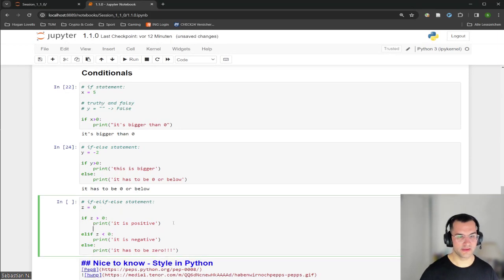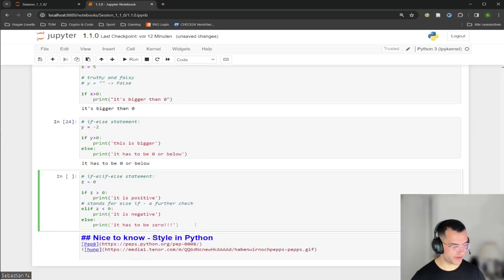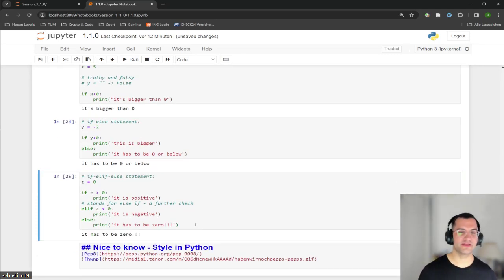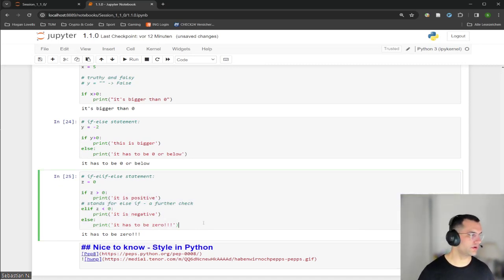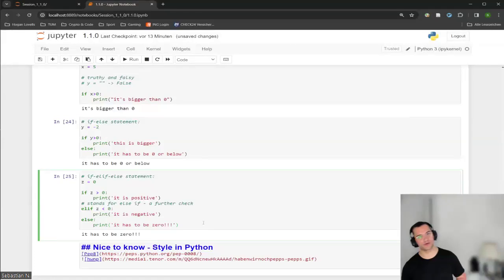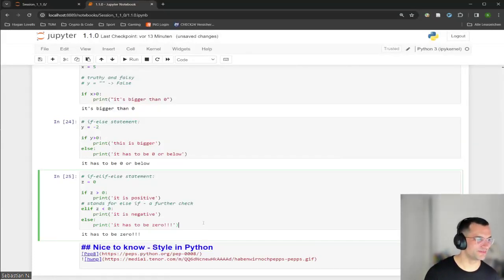So elif stands for else if, I further check. And if I run that, it now tells me that it goes through the first two without any success, and only then it comes to the else. Understood? Great. Then you have already understood one of the most important parts about programming.